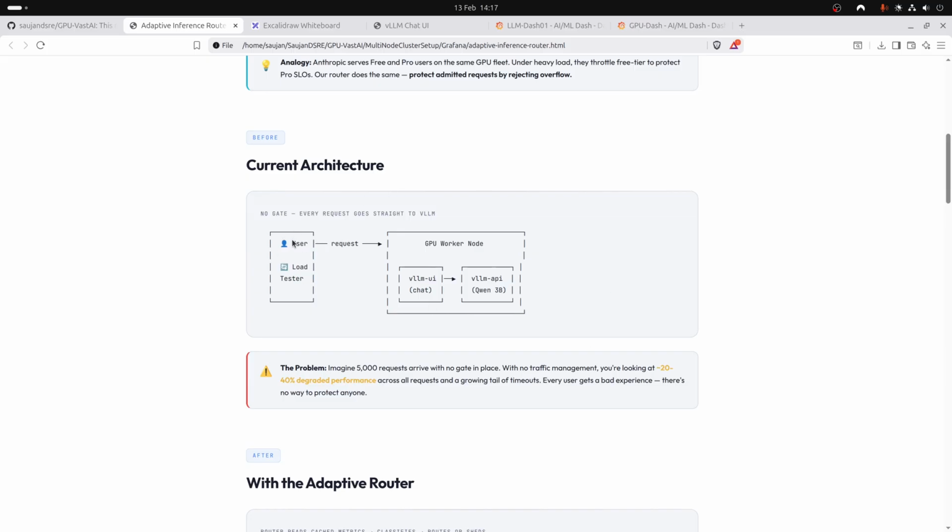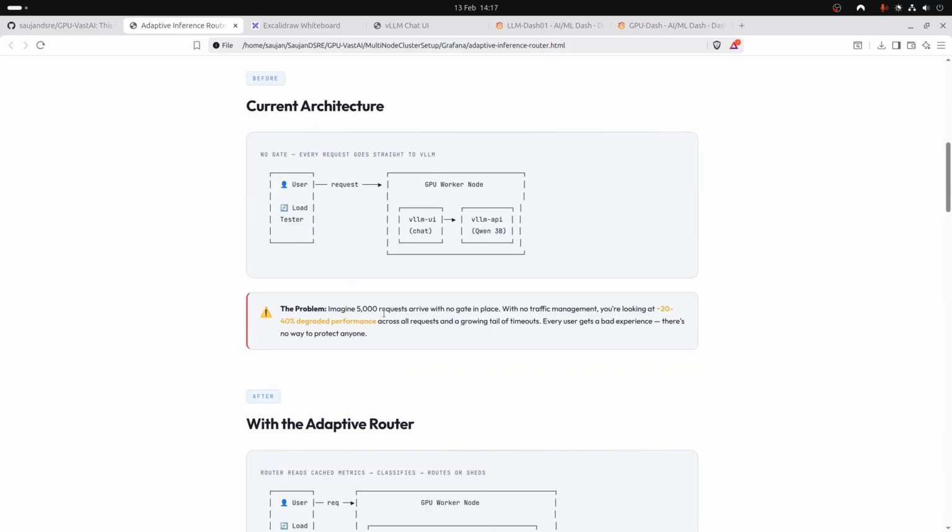Any traffic that comes in from the user or from some load testing, all of this will go to the vLLM backend directly. So imagine if I get hit with 5,000 requests and it arrives with no gate in place. Then I'm looking at 20 to 40% performance degradation or even more, and increasing timeouts. Every user will get a bad experience. There's literally no way to protect anyone, right?